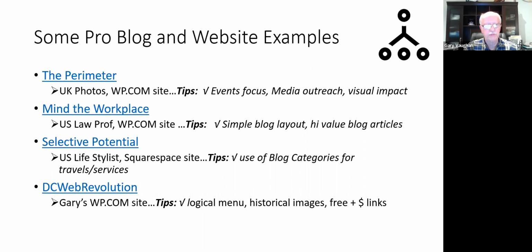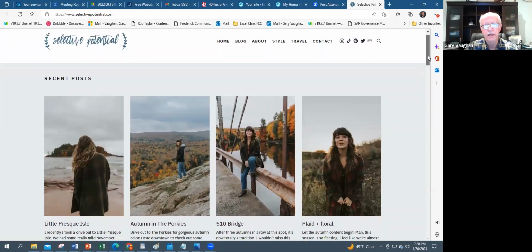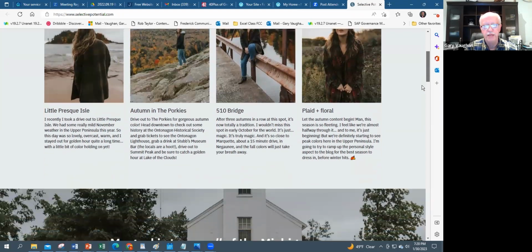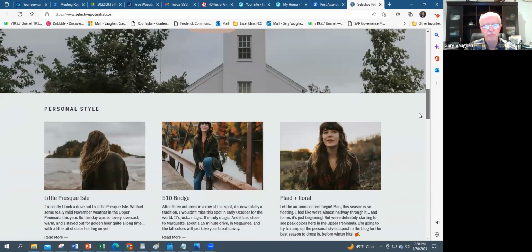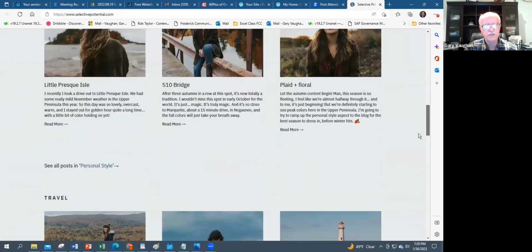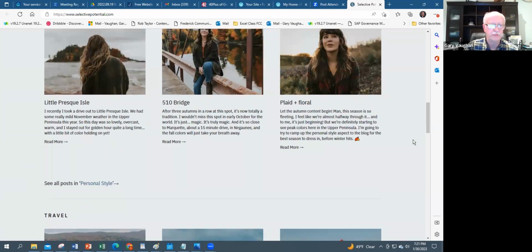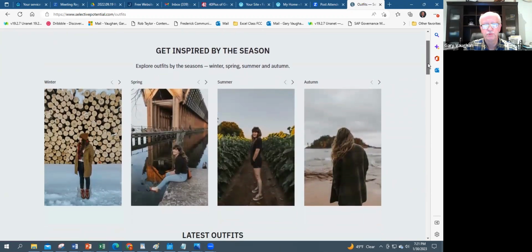She's done a real good job with using her blog categories for her site. So if we take a look at it now, Selective Potential is the name of it. And this young woman travels around, and her goal is to see all of the lighthouses in Michigan. But in the process, and these are blog categories, which we'll show you in a minute, which makes this information more accessible. So if I click on personal style, I'm going to get her blog articles, everything that has to do with personal style.